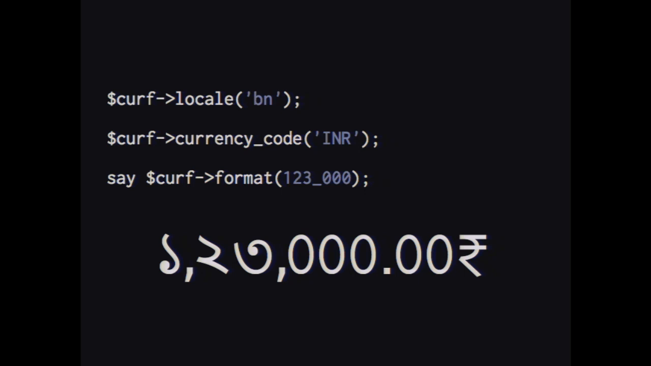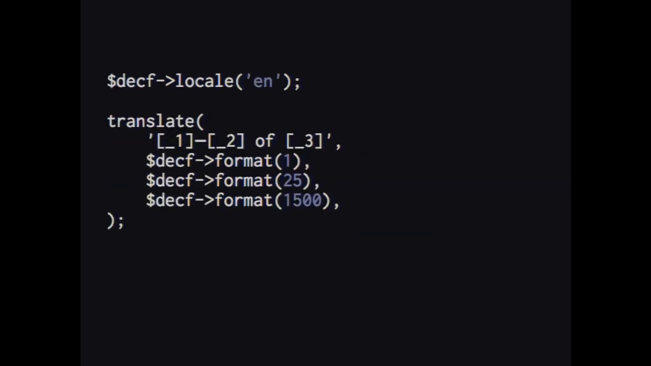And here's that Bengali again, where we're setting the currency to Indian rupees. And you see those 3-2-2 grouping there with the local currency sign. Most people aren't even familiar with that currency sign.